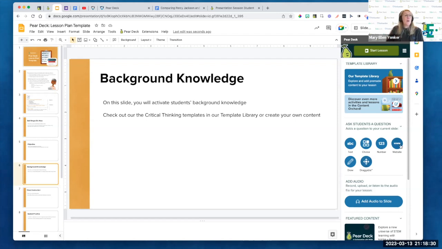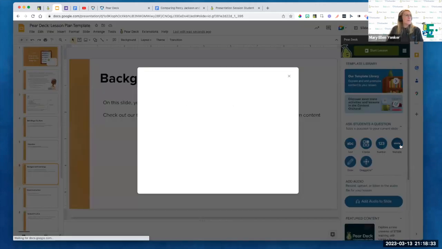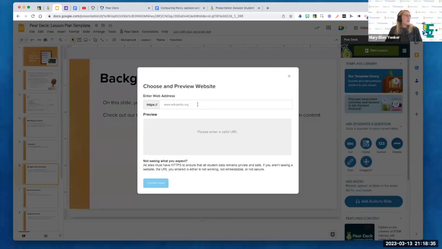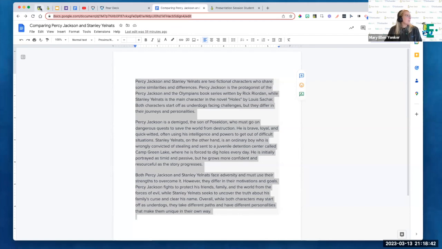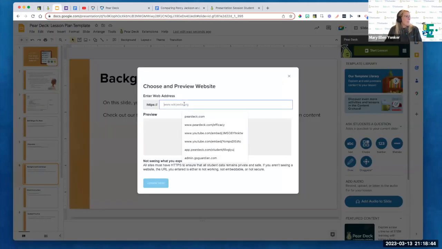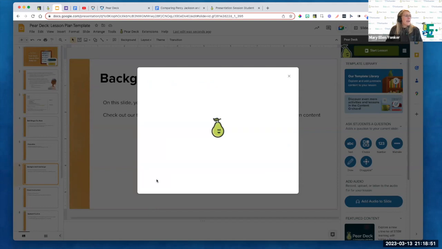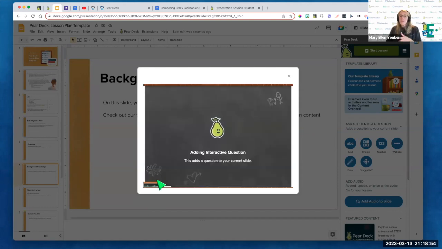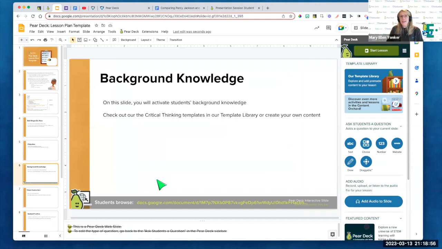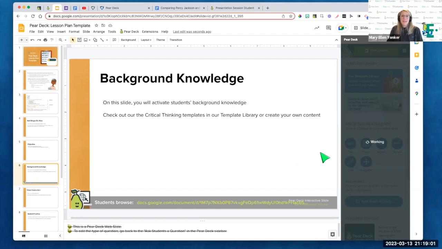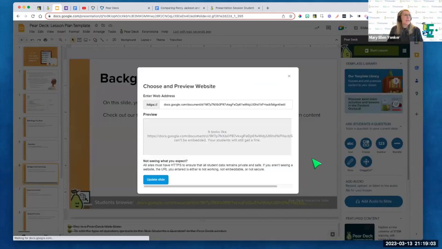I'm going to add a website. When I click on website, Pear Deck is going to ask me for the URL for that website. So you can paste in a URL like this one, for instance. And you're going to see a preview of that website. When you click on Update Slide, that is now going to be embedded in my Pear Deck slide deck. So it's usually pretty easy to embed websites, but videos can be a little tricky.